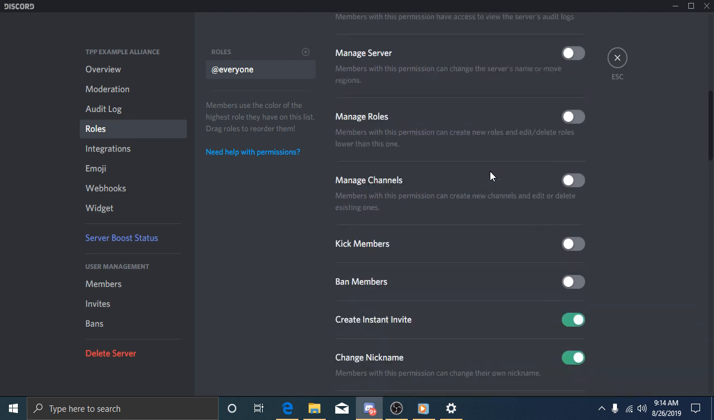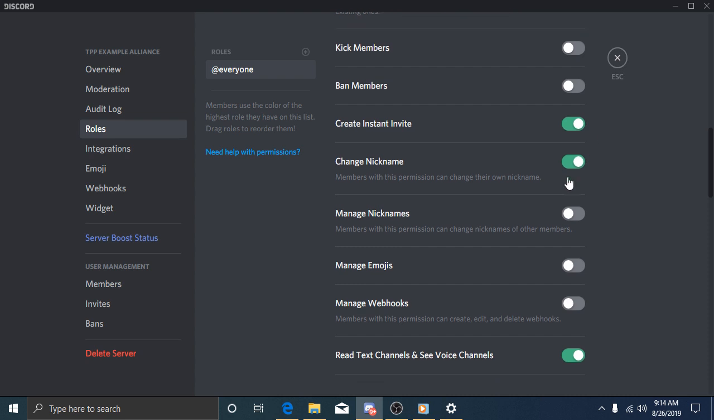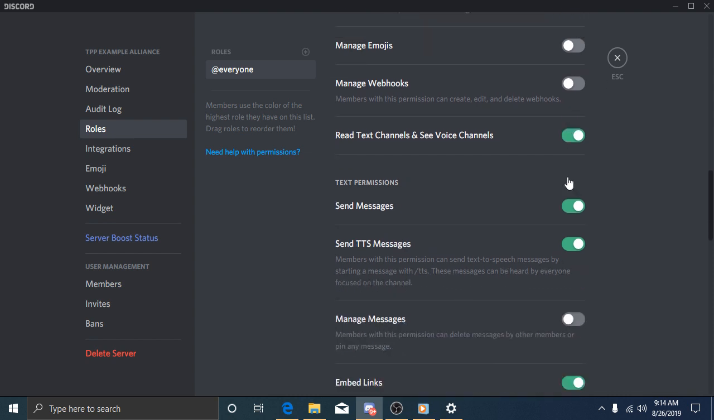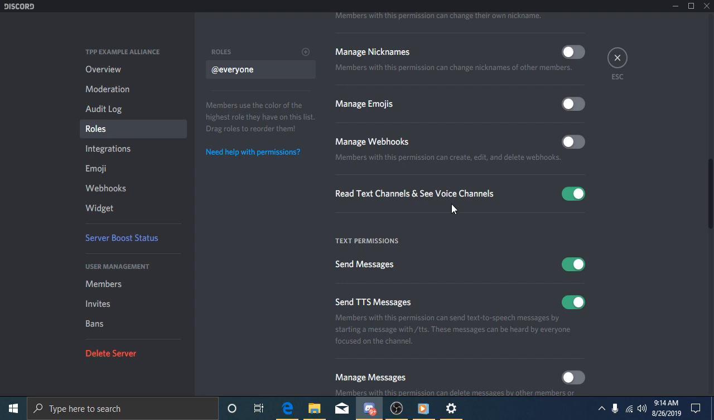Normally, for the everyone role, all you really want them to be able to do is maybe invite other people, obviously. If you want them to be able to change their name, give them that. You want them to be able to read text channels and voice channels. This doesn't specifically mean that they're going to be able to see every channel that you make. It just means that they have the ability to see channels itself.